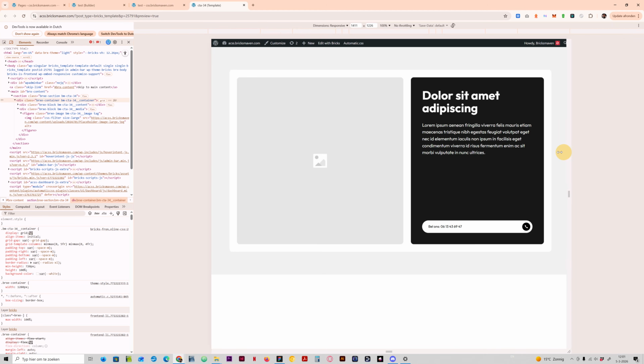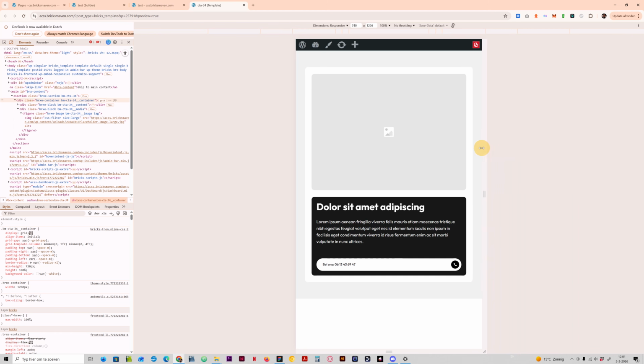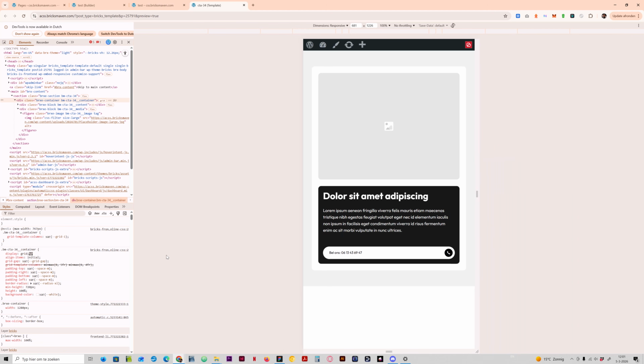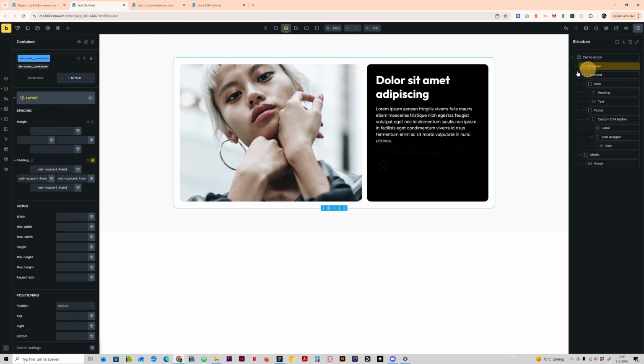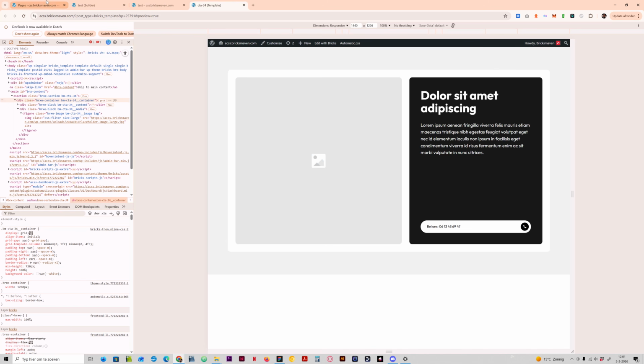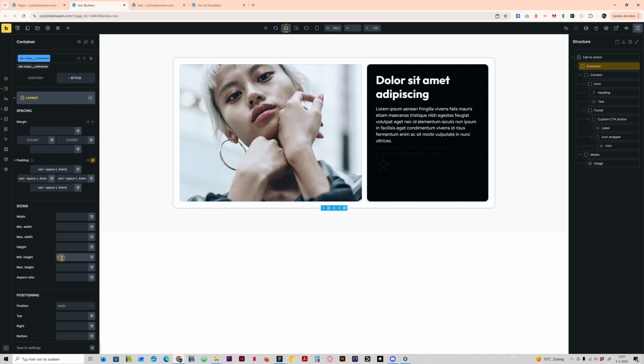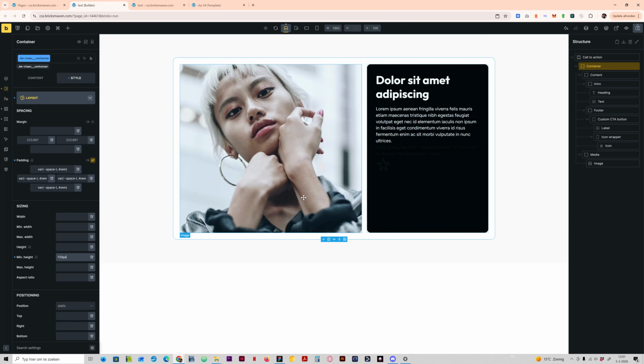Does it change? Okay, set. See, on the container it was at 720, so I'm just going to put it on the min height, 720. So there we go. The reason why I did that is to also make sure that the button is further away from the top text.